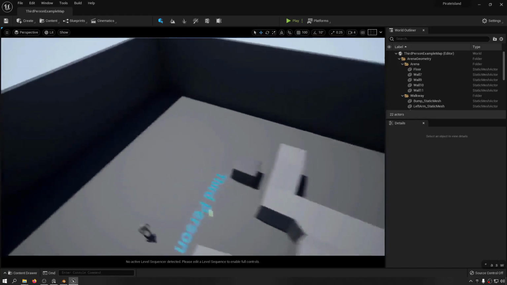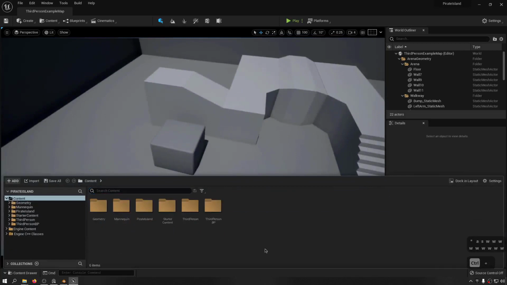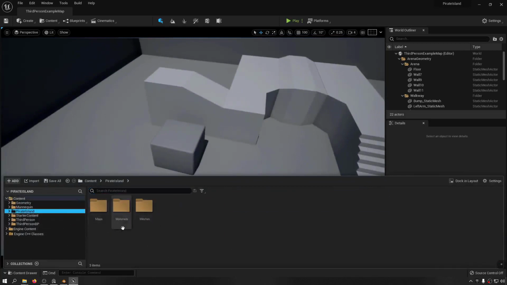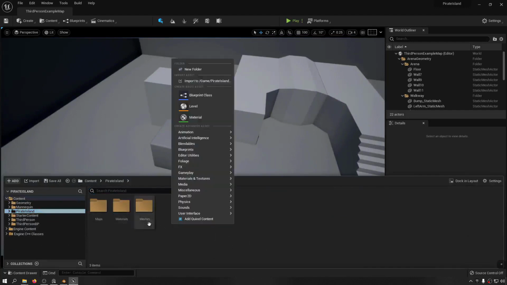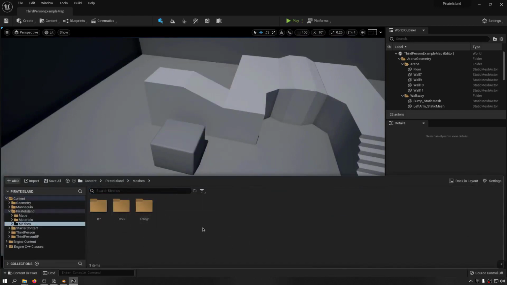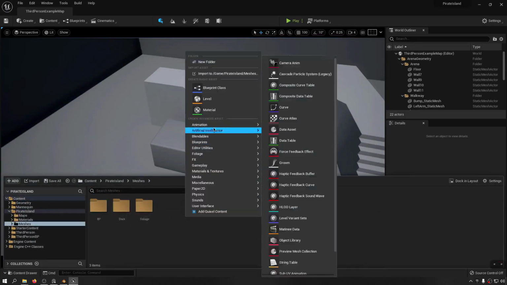And now we are in Unreal and we're ready to import that mesh into here. So let's go to my meshes folder. And I'm going to import it in here.